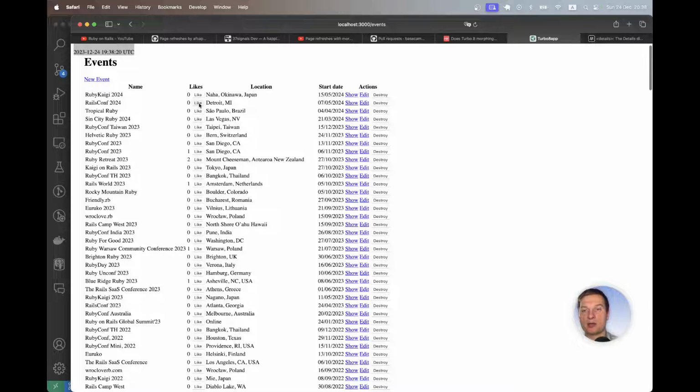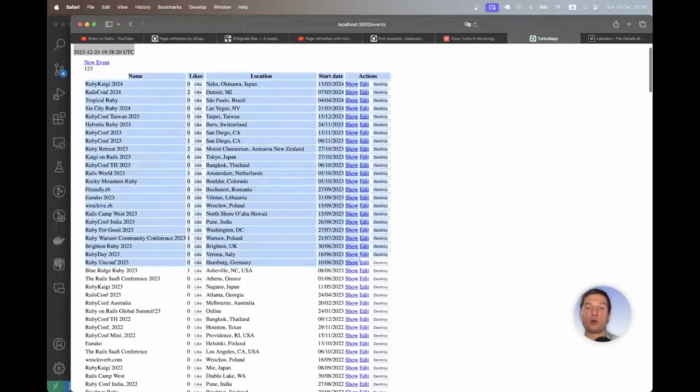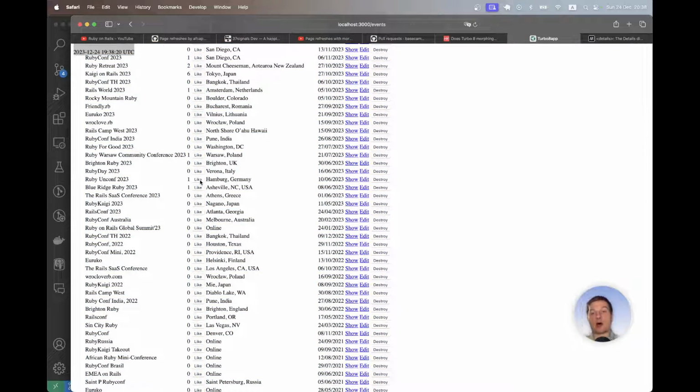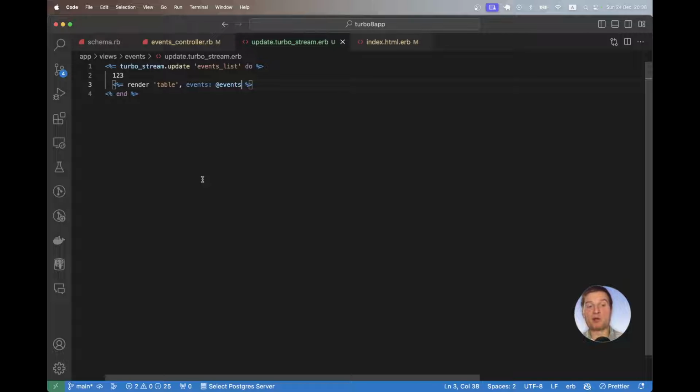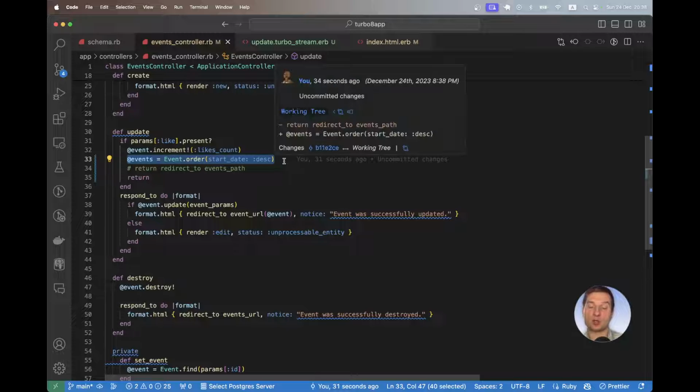Okay, now I click like, and the like counter does update without me having to do a full page refresh. Just this whole table is being replaced. Now, this is one of the problems with Turbo Streams. You need to have a lot of context in some places where you don't want to have this context.